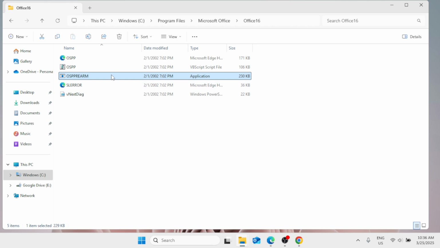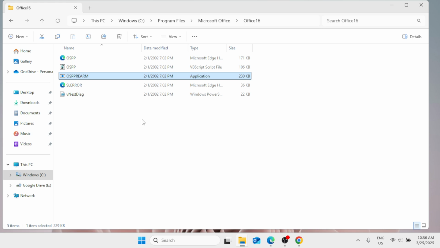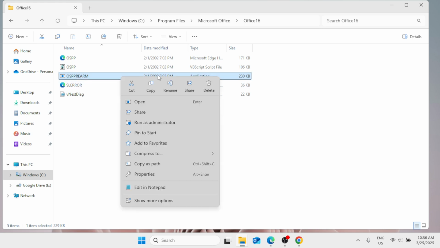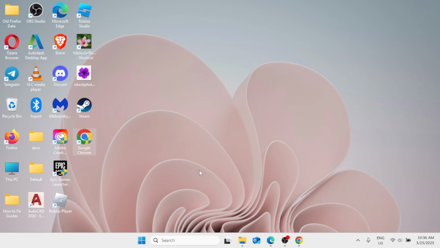Now for the second time, make a right click, select Run as administrator. That is for the second time. And now for the third time, make a right click and then select Run as administrator. So you have to do that 3 times. And once done, simply close this window and open your MS Word and that product activation failed error will be fixed.